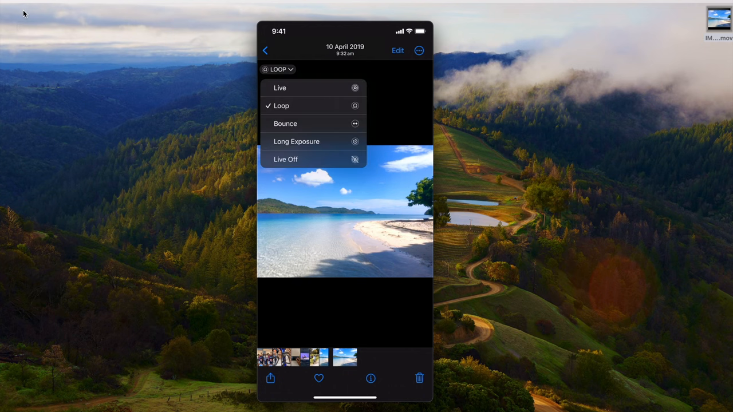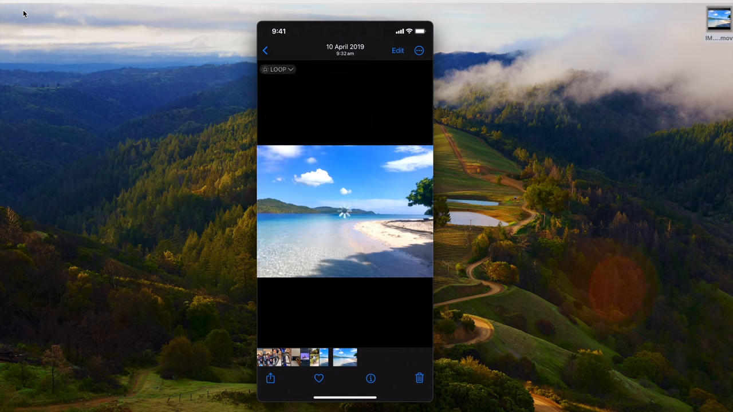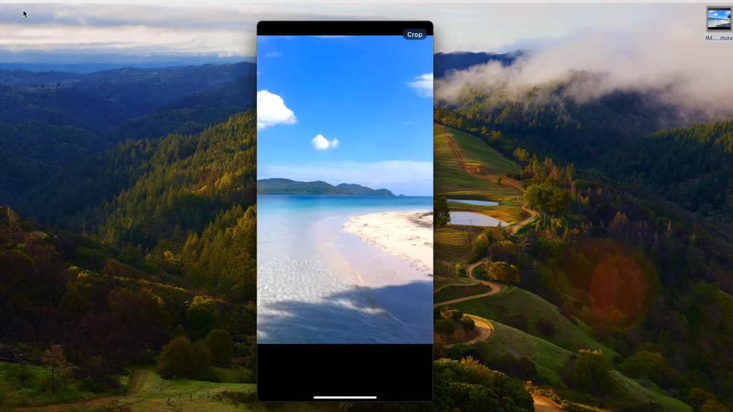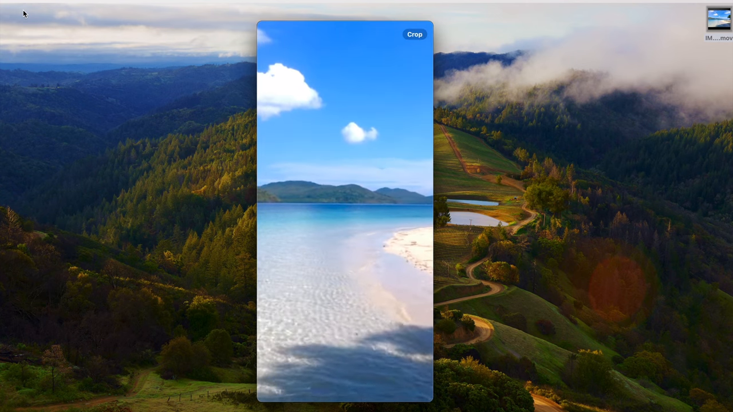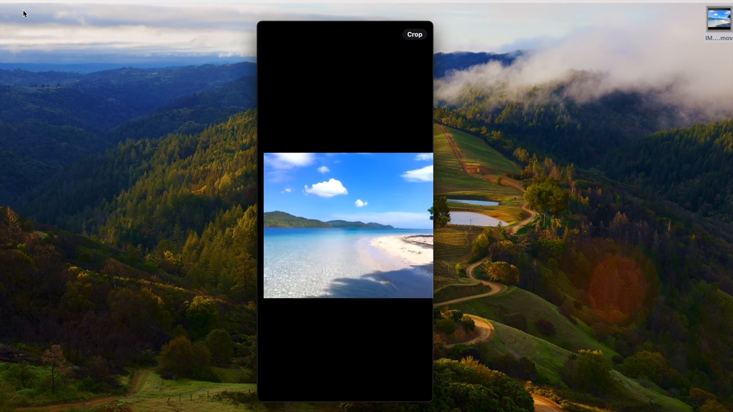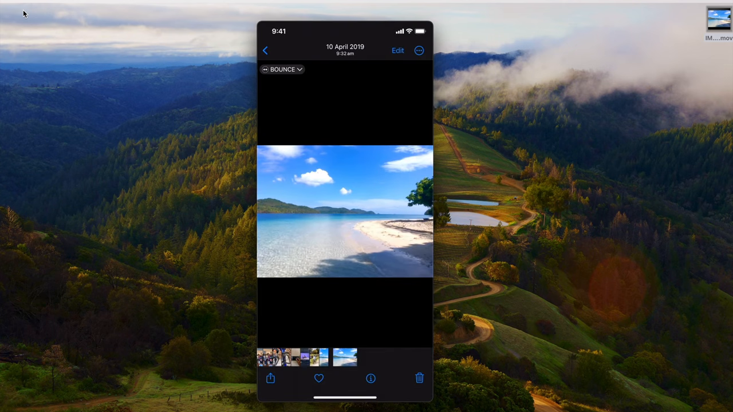Now the other feature on here, or other filter, is a bounce feature. As you can see, it's now doing the bounce back and forth. I'm gonna zoom in a bit more. Back, forth. Again, you can share this on your social media or upload it to your Mac via AirDrop.